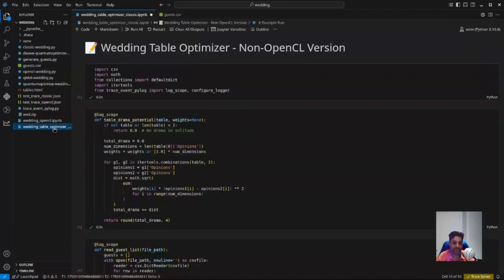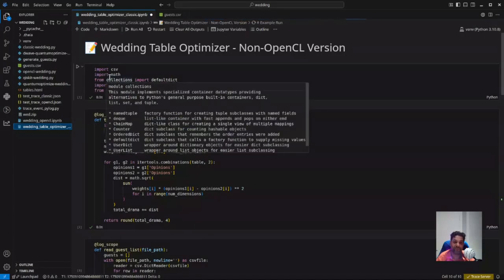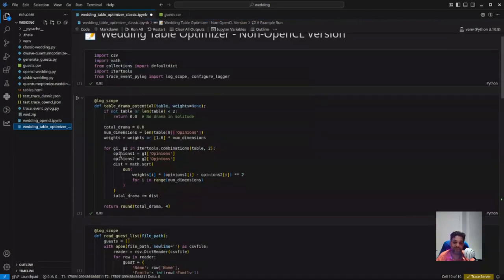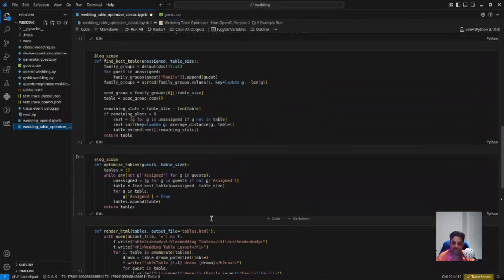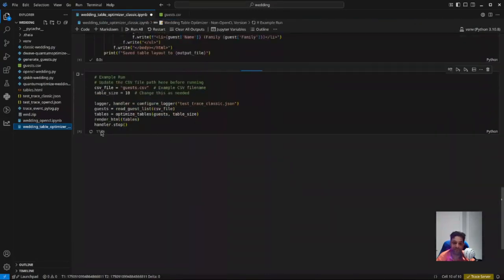Now, I made a nice little Jupyter notebook here, and I'm going to run it all now. So you see here we have our imports. Now you notice that there's the log scope command. I'm just going to scroll down. This should take about 35 seconds to run.